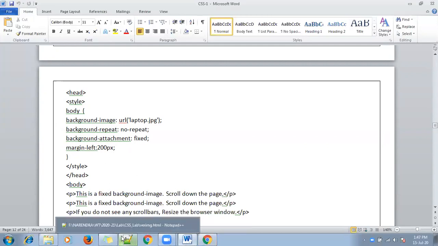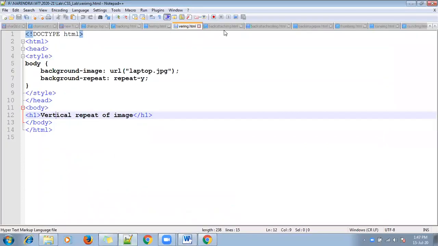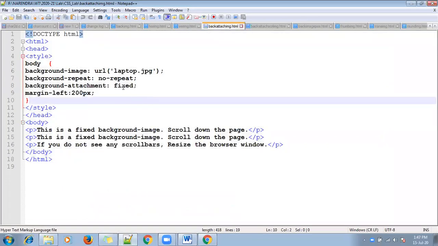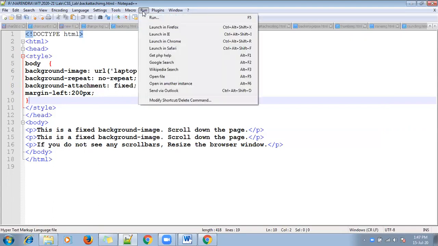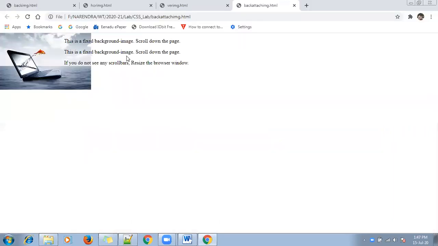So what is the next program? Background attachment as fixed, so no scrolling here. If you observe here, body with background image and background repeat no-repeat, but background attachment with fixed value. Okay, I'm running it here. Okay, no scrolling of the image here. This is the output of your program. Clear? Are you clear? Okay.